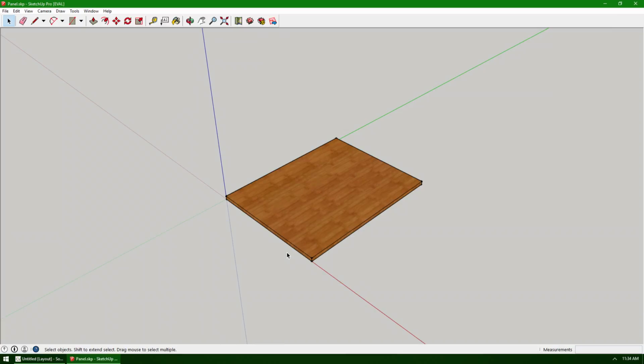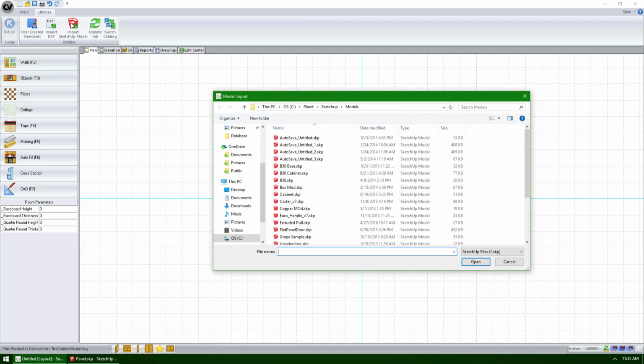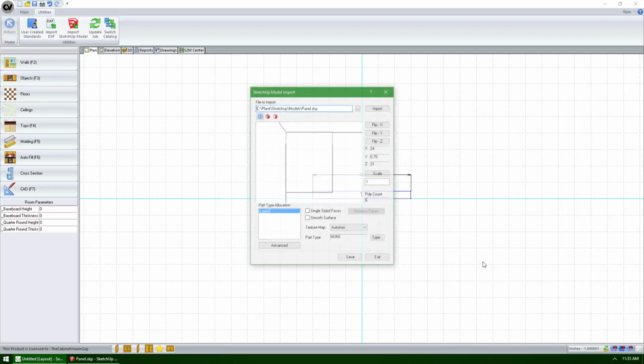Our next feature starts us off in SketchUp. As you can see, I've created a simple panel and assigned textures to all of the sides. I've saved this model and will now move over to Cabinet Vision. I now want to import this model into Cabinet Vision. So I'll go to the Utilities Ribbon Bar tab and click on the Import SketchUp Model command button. This will display the Windows Open File dialog to me, and I just need to find my panel and click the Open button.